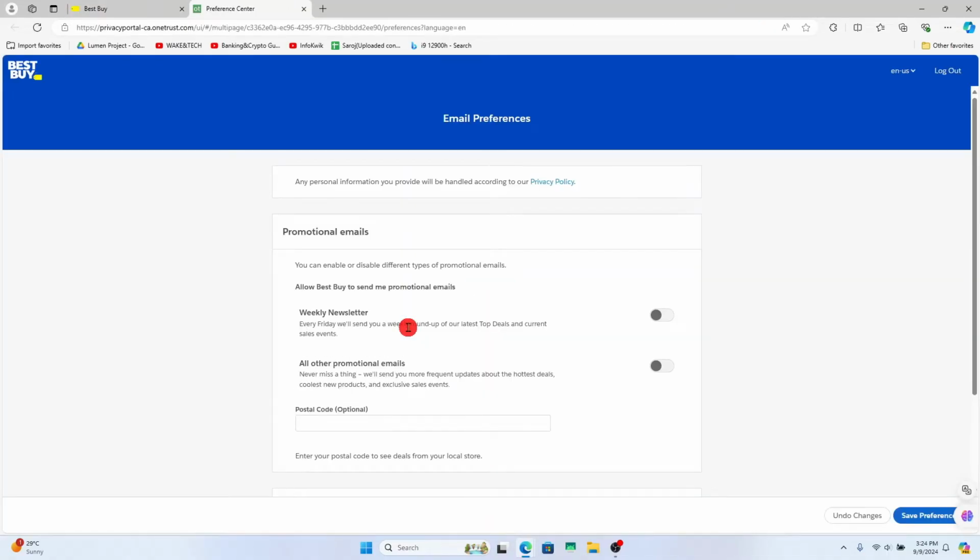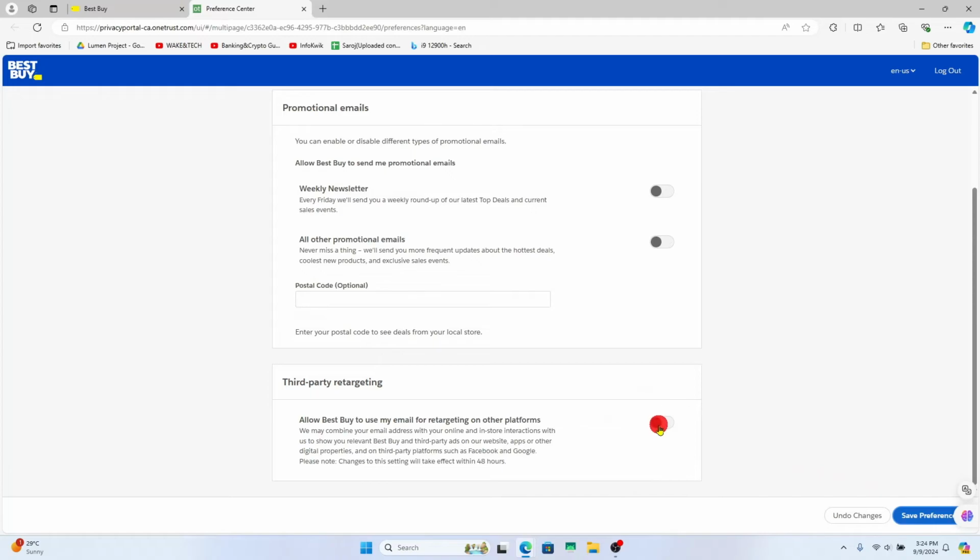You will then be taken into your email promo menu, from which, if you see the buttons are turned on, simply click on them to turn them off. After you turn both of these toggles off, you can click on Save Preferences, and you can also do the same for the third-party targeting.